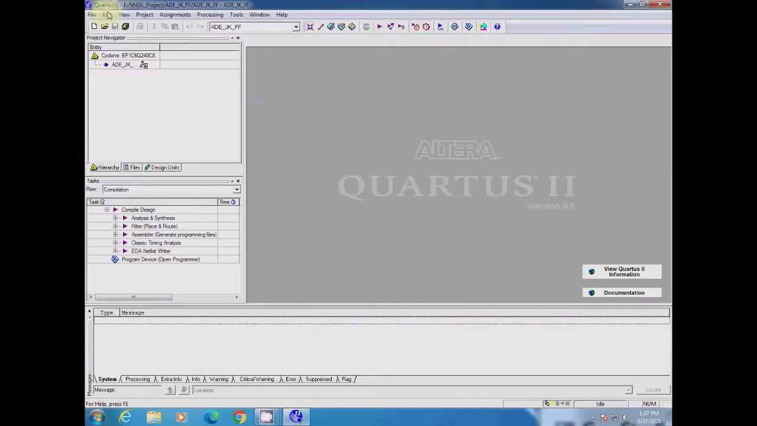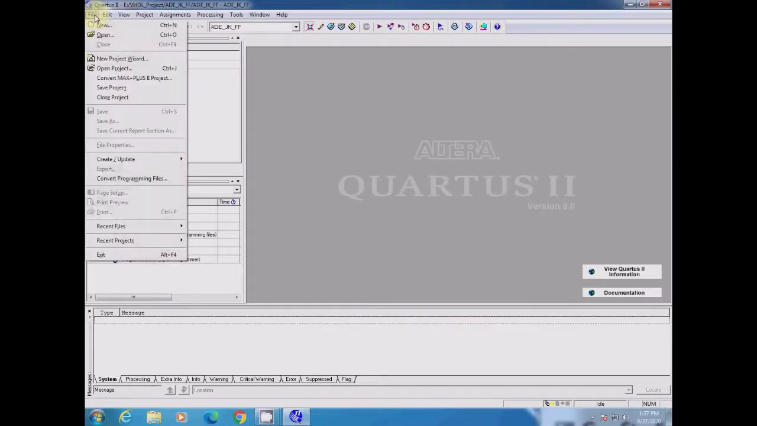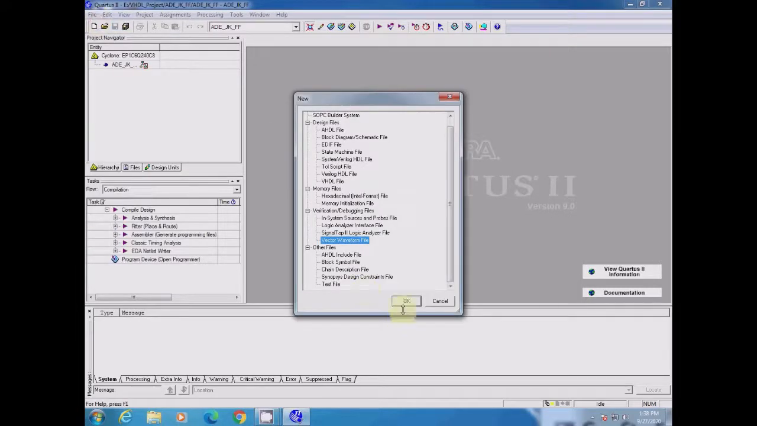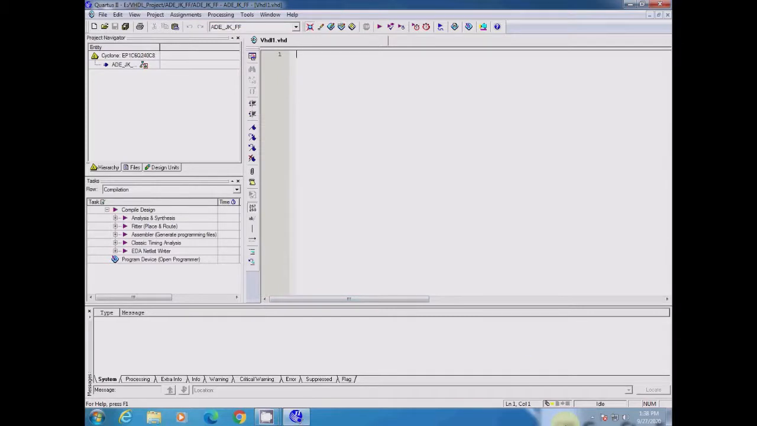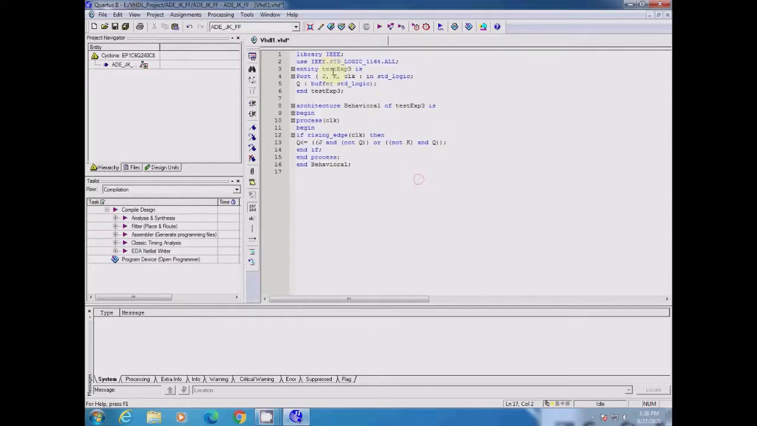Now we have to create a new file. File, new, select VHDL file, where you are going to type the code. Now you can write the program. So, VHDL code to simulate the JK flip-flop. The entity name should be the same as the file name.